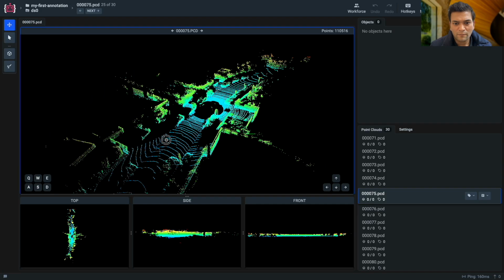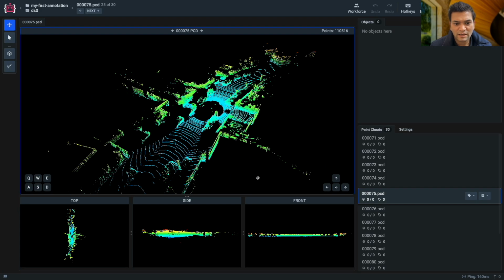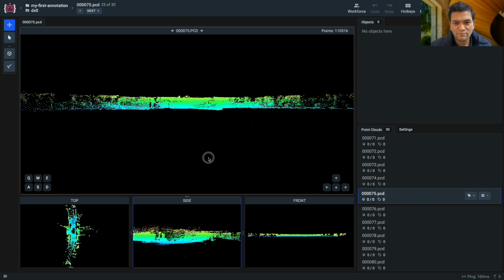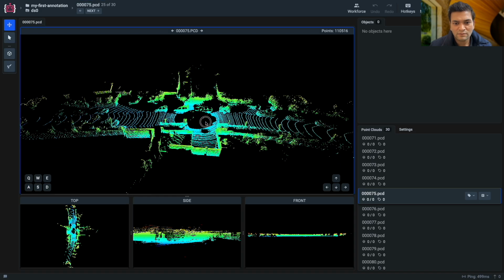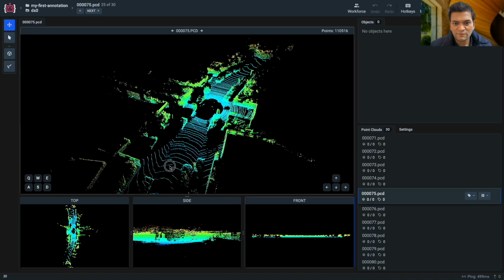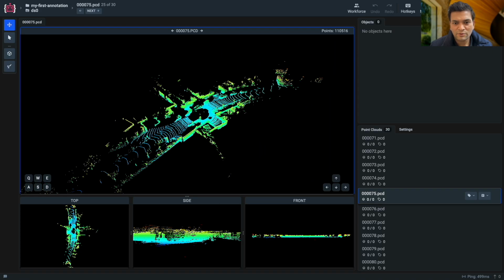So this is the main viewer, and then we have three other views at the bottom. This one is a top view, and it only allows you to view the point cloud from the top. The other one is a side view of that same main viewer. And then there is a front view, which is from this direction. They basically help you while annotating. We'll see how.